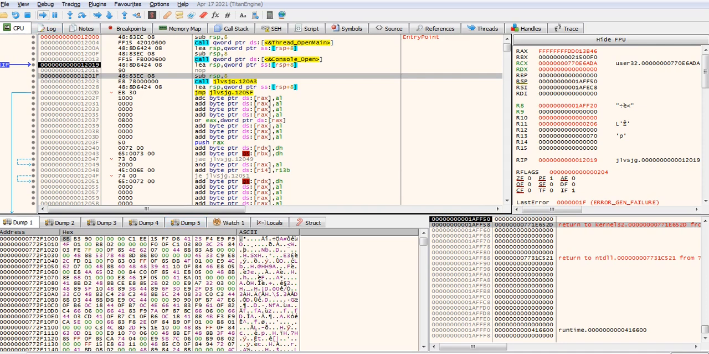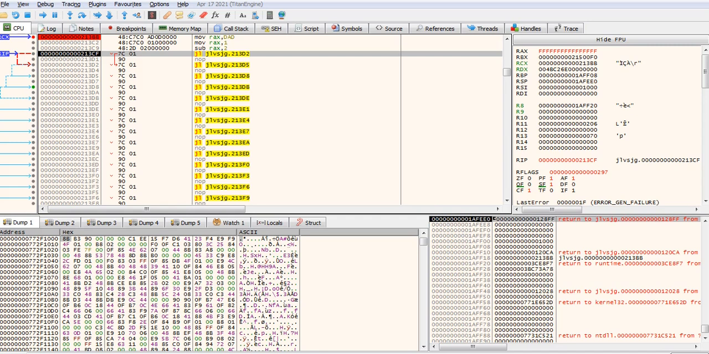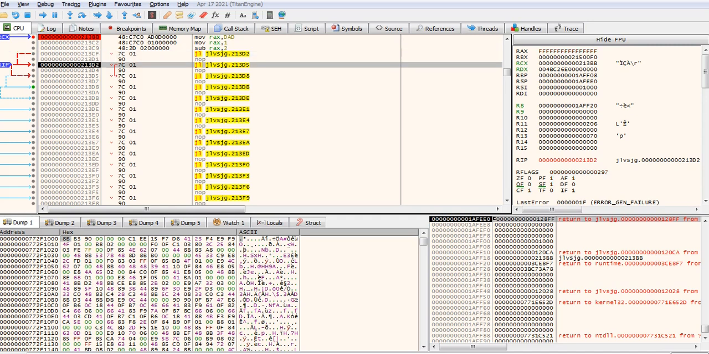Alright, so let's run this program. And instantly we hit a stopper. This is our JL, this is our first test. There's our DAD line. What we see here is, if you look down at the flags register when I hit this line, the ZF flag is 0. Well, it already was 0, but it's still 0. Some of the other bits changed.